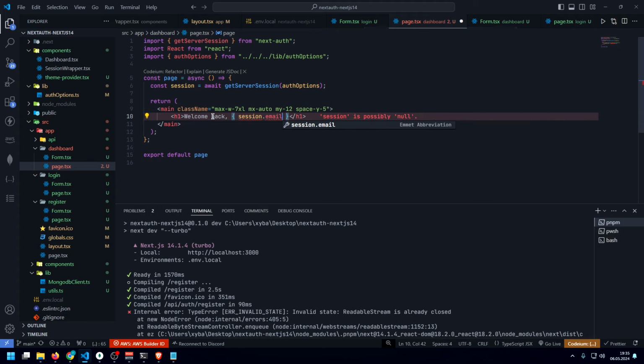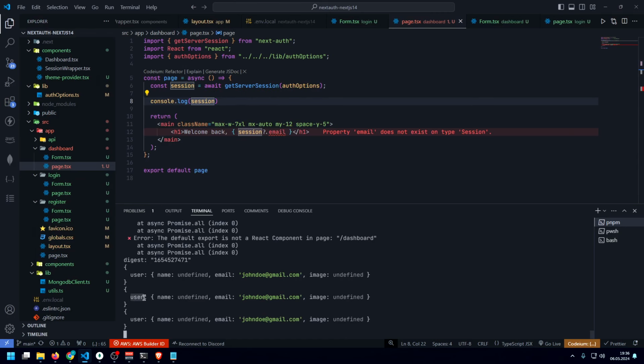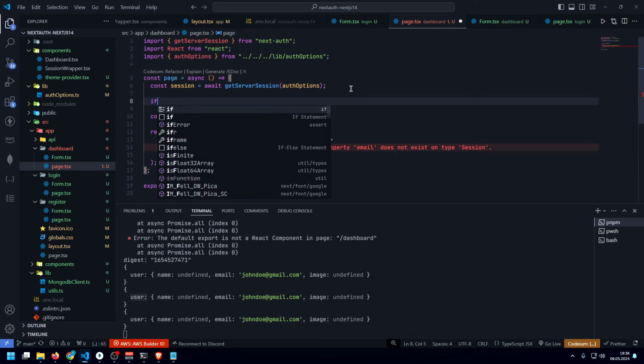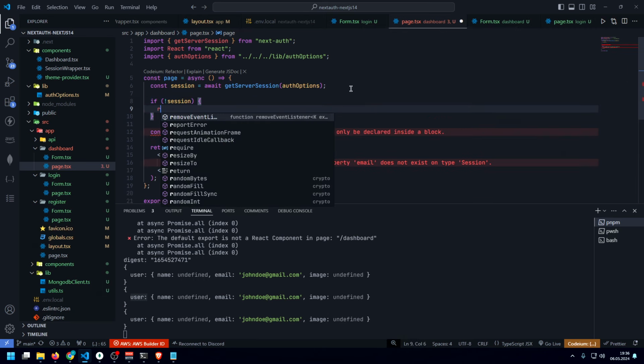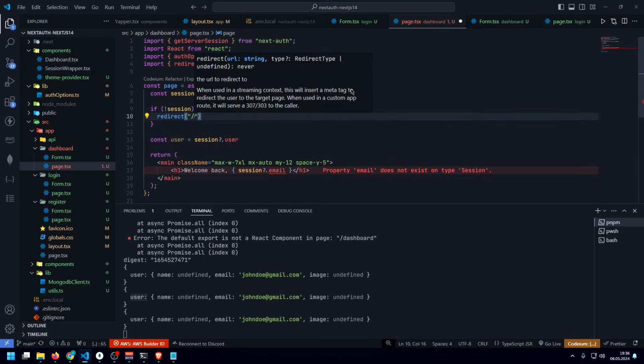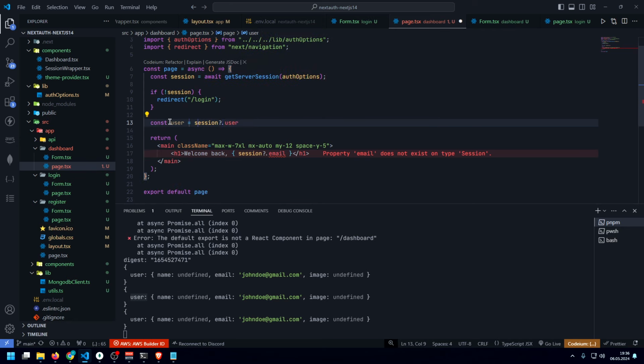session.email. We obviously do not have a username in this case. So I'm just console logging the session right now, and it seems as if this is inside of a user object. So let's just do const user. Here we just say session.user. Obviously, what we should also do is, if we do not have a session, then we want to redirect the user to /login, just like so. But otherwise, we can just say const user = session.user, and here we could just say welcome back user.email, just like so. And as you can see, it now says welcome back johndoe@gmail.com.